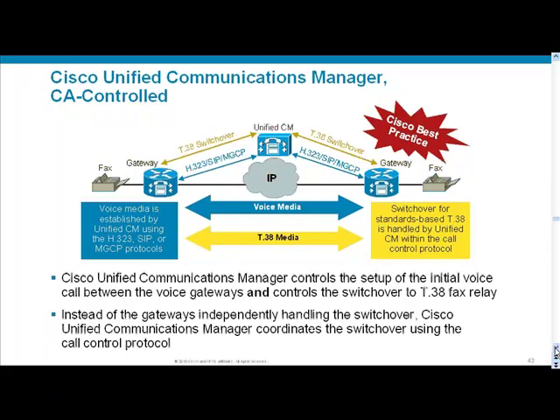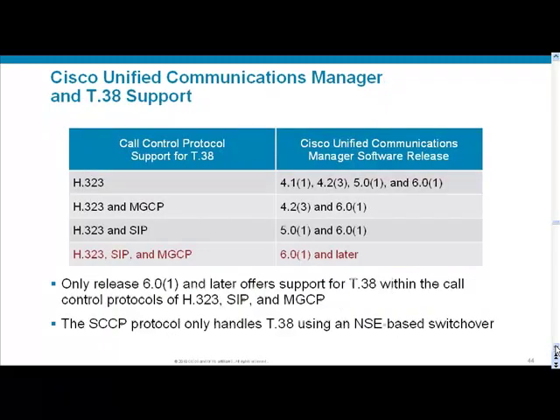And this is really important because Call Manager is now involved in the switchover to T38. This is the standards-based T38 switchover with Unified Communications Manager. This is a Cisco best practice, and this is what Cisco recommends you do if you can. If you have Call Manager and you have voice gateways, this is the way to implement T38.